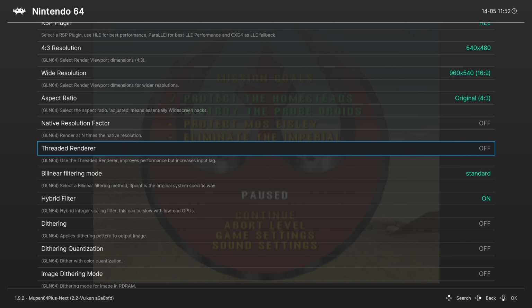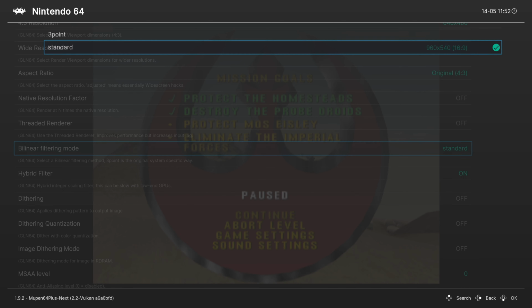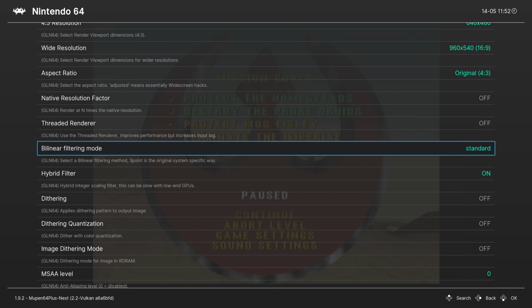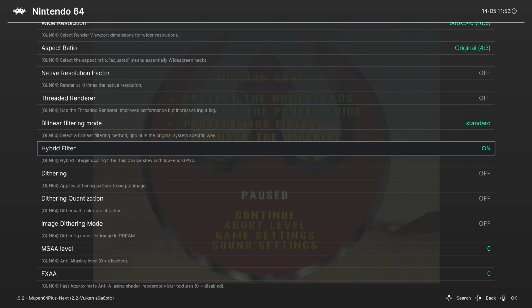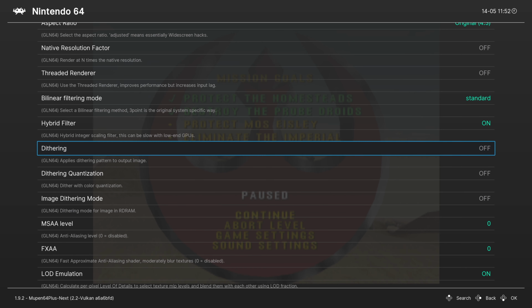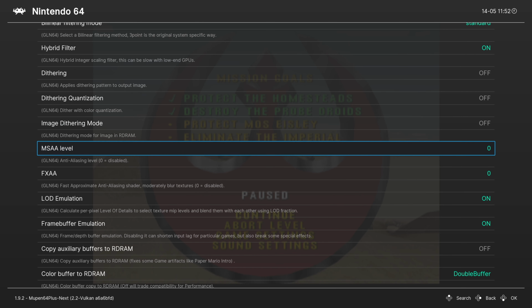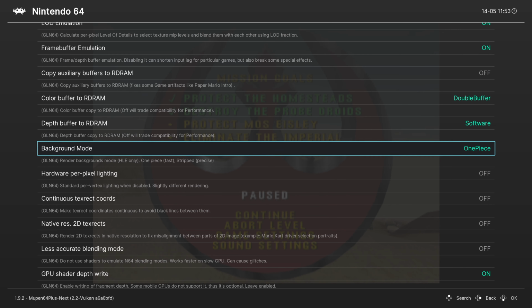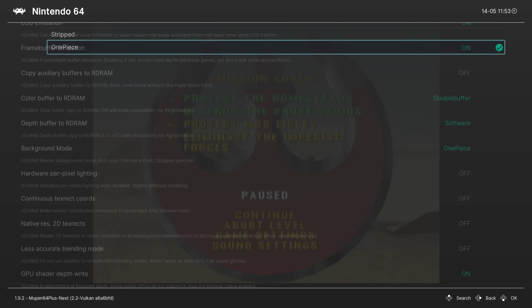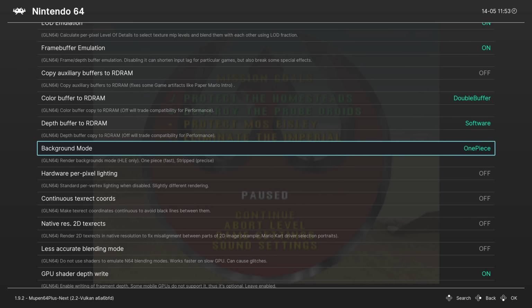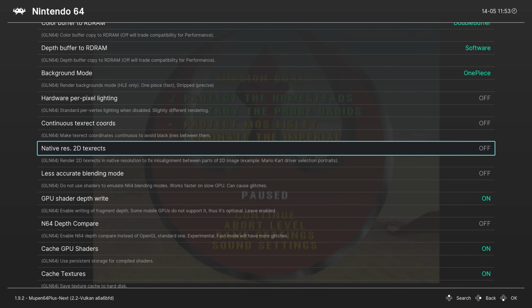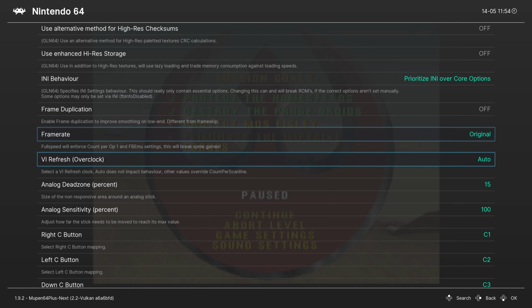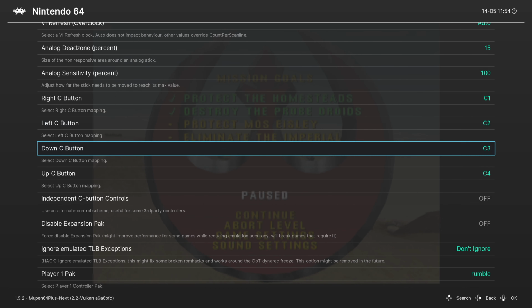don't think. To get a little bit more accurate picture out of Glide N64, you could turn on 3-point bilinear filtering, and then integer scaling filtering, dithering modes, MSAA, FXAA, level of detail. And then another accuracy thing here, you could change the background mode from one piece to stripped. That way it's a little more accurate. Turn on native res 2D texrects. And then, of course, when you get down to the bottom, you have the same options we just covered.